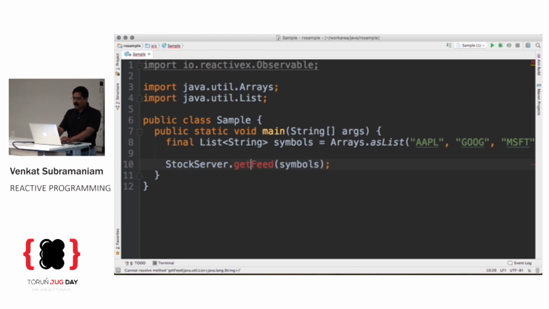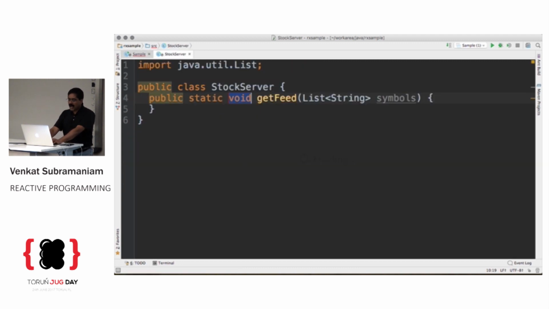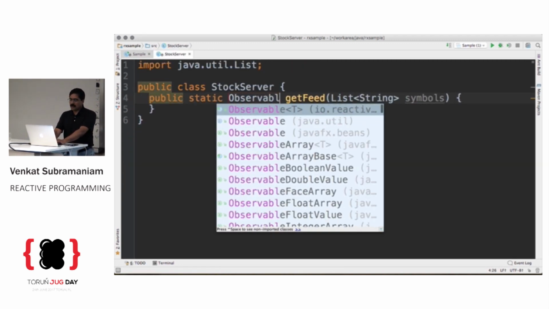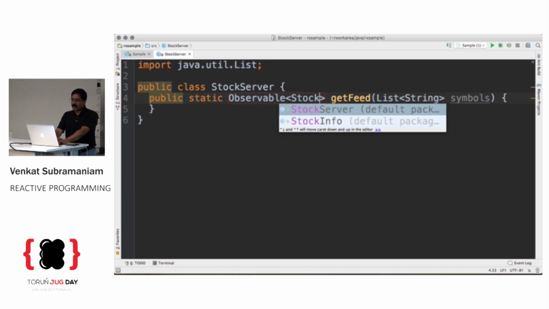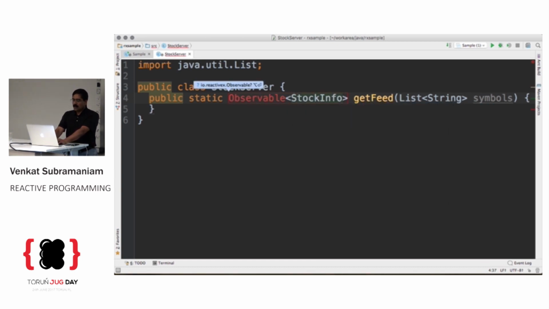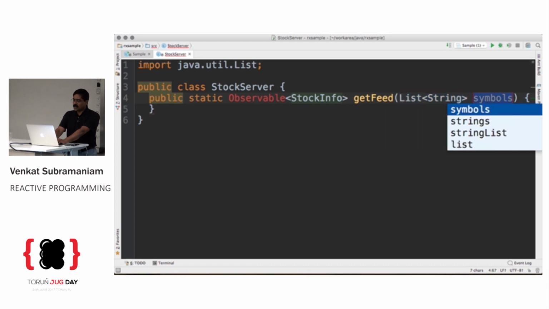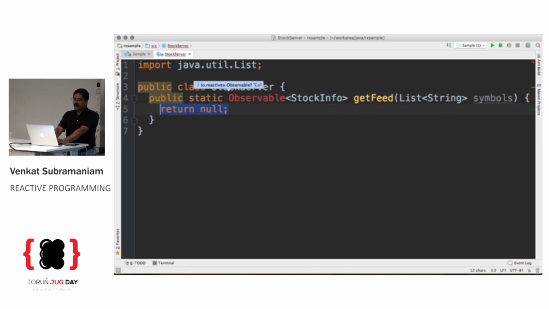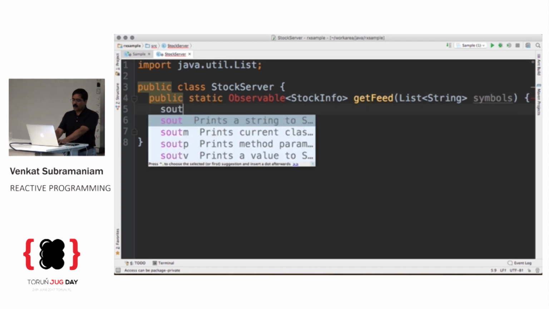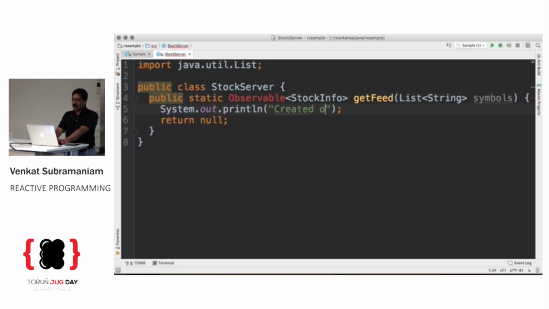So what does GetFeed provide? Well, the GetFeed is going to be a method, and what this says is, I am going to return to you an observable. That's what it's going to create for you, an observable that you're going to use. So in this case, I'm going to say observable of stock info that I want to return. Well, that's an observable from RxJava. And what am I going to do? I'm going to say over here, output, let's say created observable. Let's start with that. So I'm creating an observable.